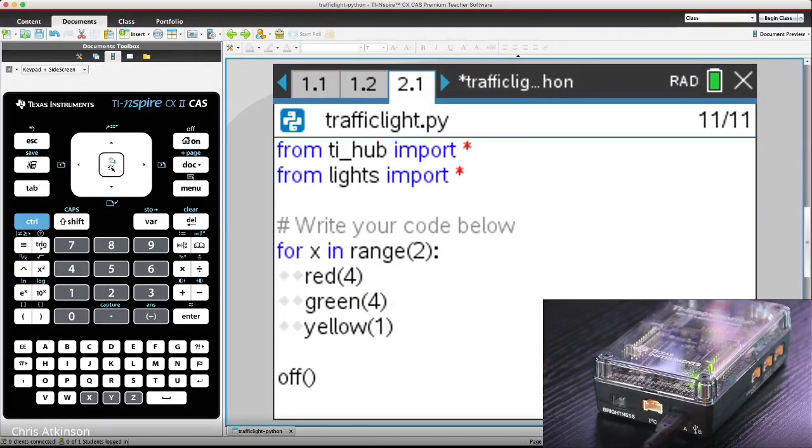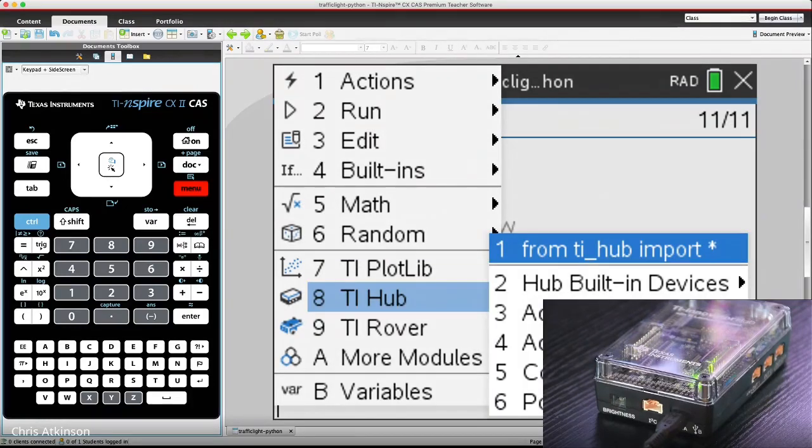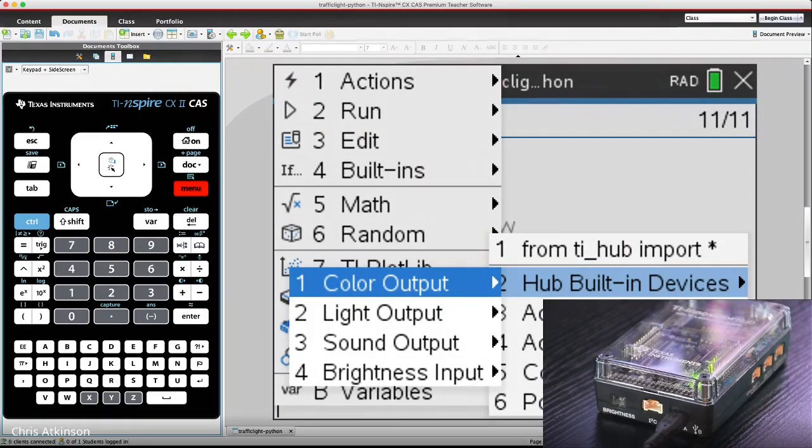Another place to look is in the menu. If you look at menu, and if you go to TI Hub, you get an idea of some of the things that you can do with the built-in hub devices. You get your sound output as well.